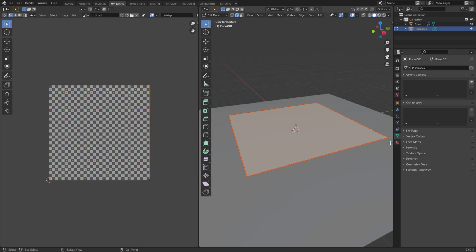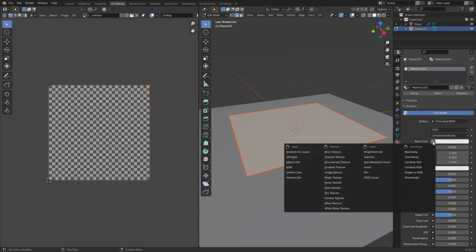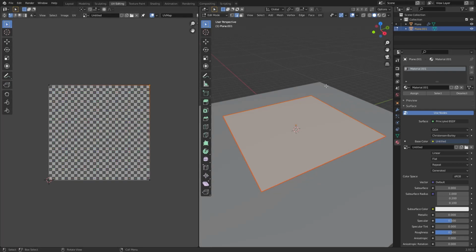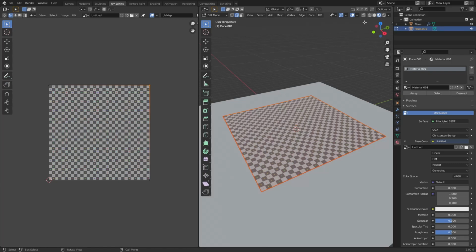So to see this on our actual cloth, if we go into the material properties, go to New, change the base color to image, and from the drop down there, select Untitled, which is this one here. You could have given it a name and you'd see that. And then if you go into your viewport shading, you can see that that's applied correctly there.